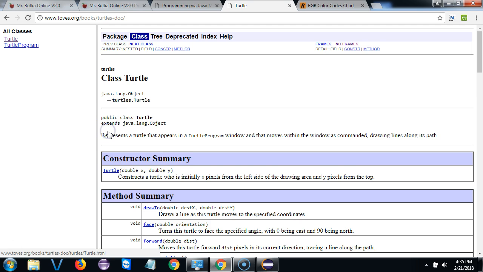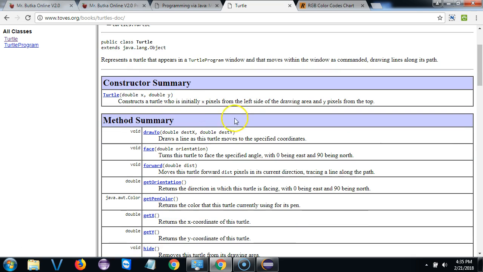If I click on Turtle, we're now in the class Turtle, which is in the Turtles package, and we see the constructor summary. This should look very familiar to you. Turtle, double X, double Y. That's what we've been using. And right here, the summary is: construct a turtle who's initially X pixels from the left and Y pixels from the top, which is why it places where it places.